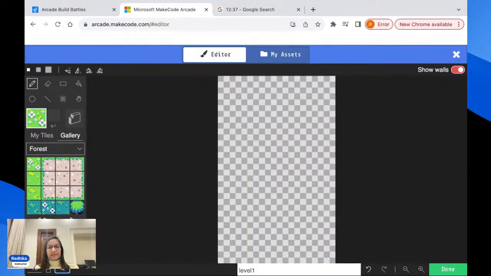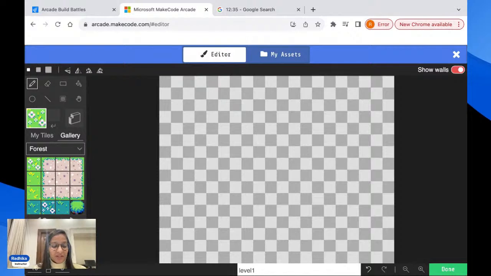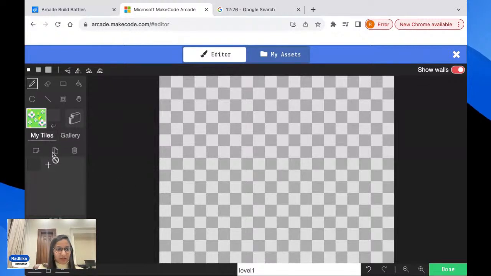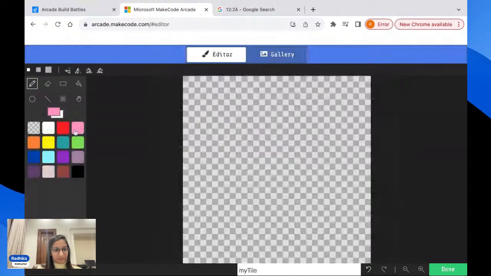So I just want my screen to be just a visible screen. So I did my dimensions of 10 by 8. And I'm gonna go create my own new tile as well. So I'm gonna create some balloons over here. Let's see.